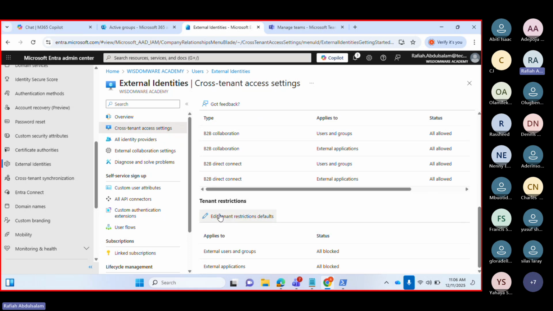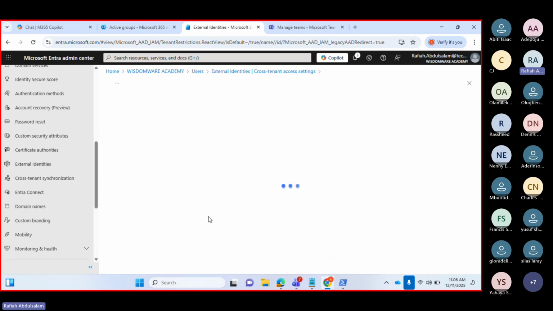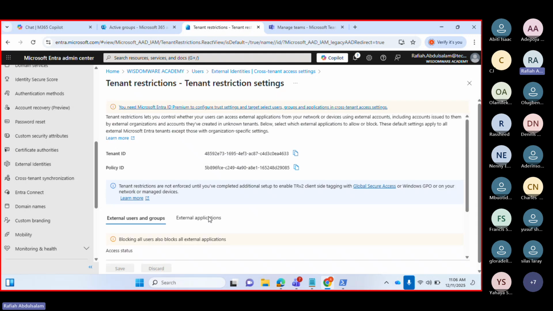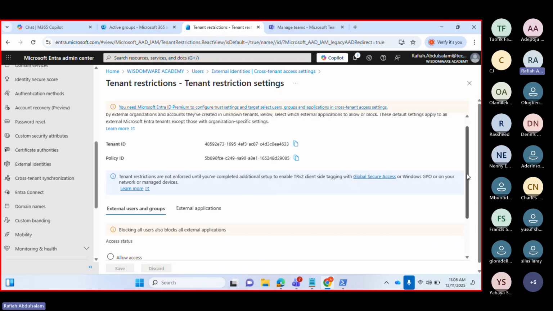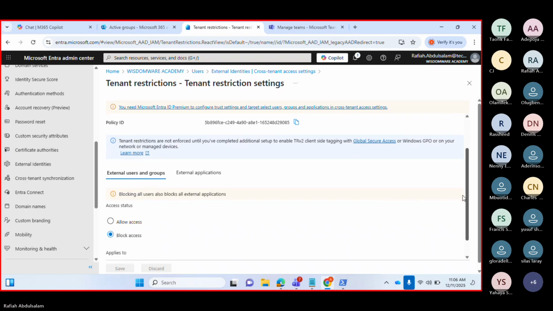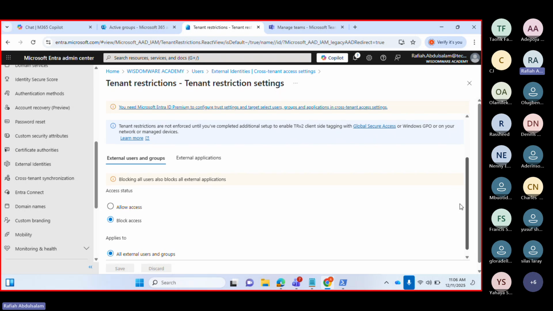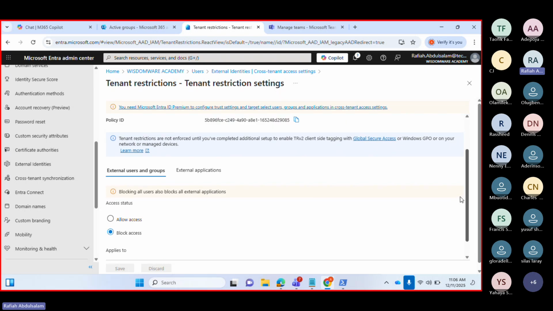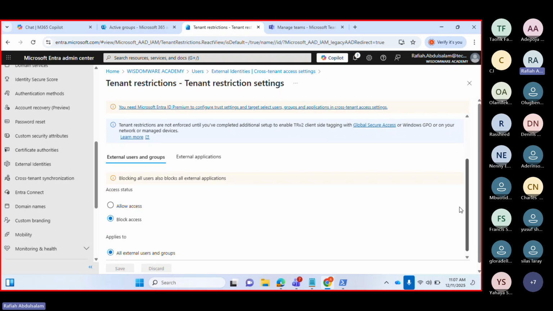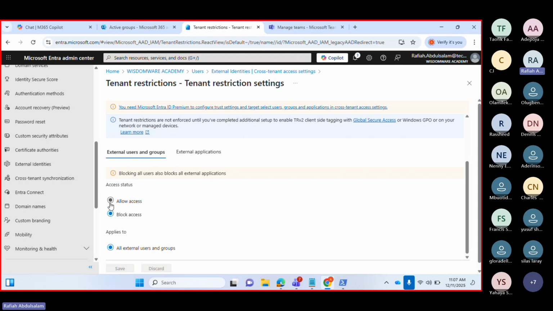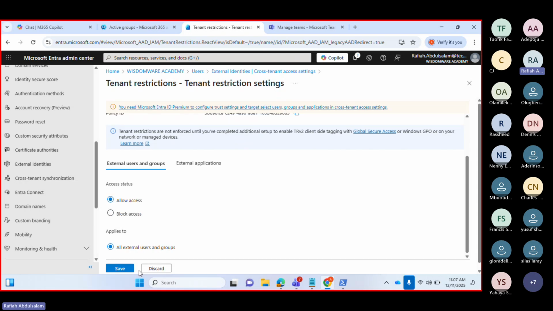So here it's saying tenant restrictions, edit tenant restrictions. By default, we have the default setting here. So here you have our tenant ID. You would also need to, in this case, it's saying that we need to complete an additional setup for us to be able to make changes here. So even if I choose to allow access, let me see if this would save.